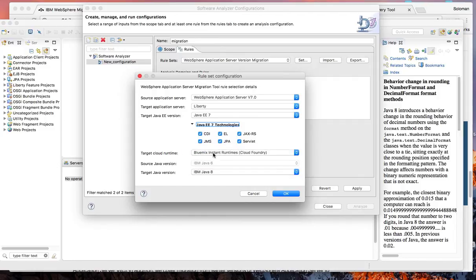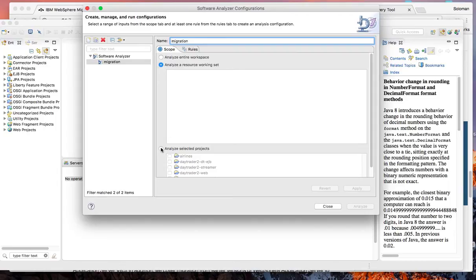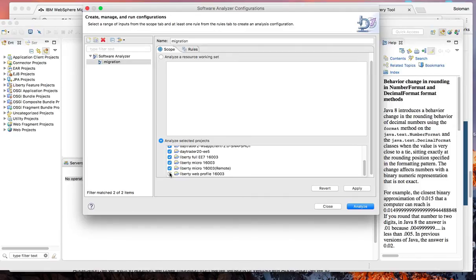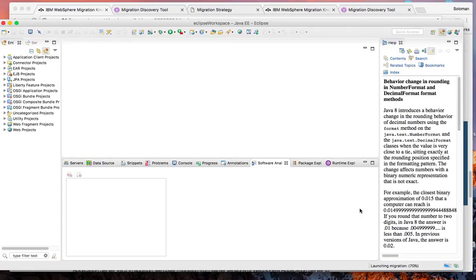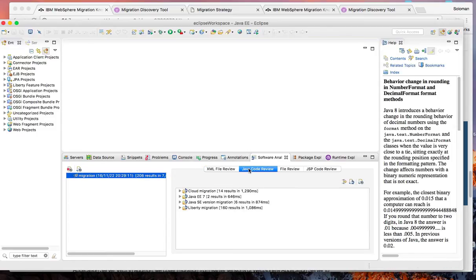So just go on from this. I'm just going to pick Bluemix, and I'm going to say OK. I'm going to apply the rule, and then go ahead and do the analysis. I'm just going to select a few of these to do the analysis on. As you can see, as soon as I do this, it will take a couple of seconds to finish. Here's 70% done. It's very, very quick, and it's very impressive the time it takes to go through and do the migration. So it's done.